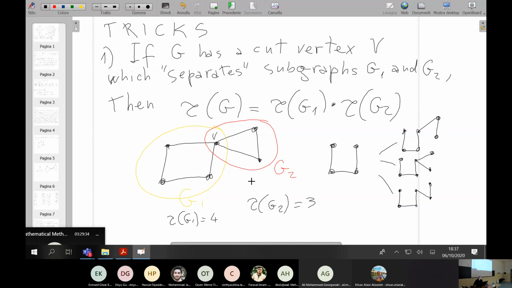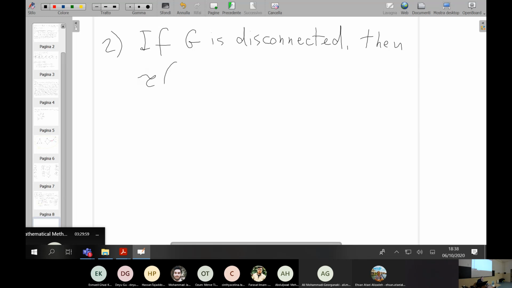And this is an important trick. Second trick, if G is disconnected, then tau of G equals 0. Because you cannot have a spanning tree of a disconnected thing. Okay, and you find this if you forget that when you meet a tree, you can stop.